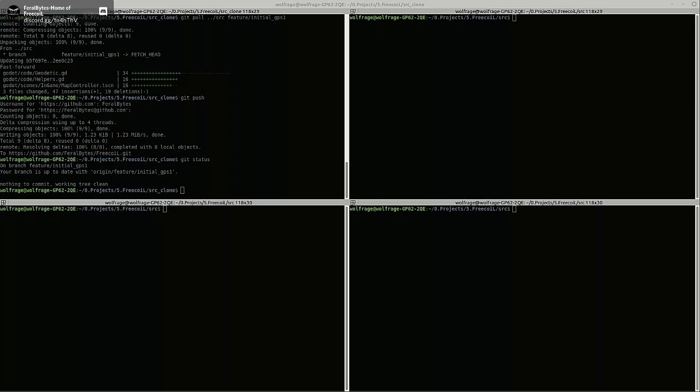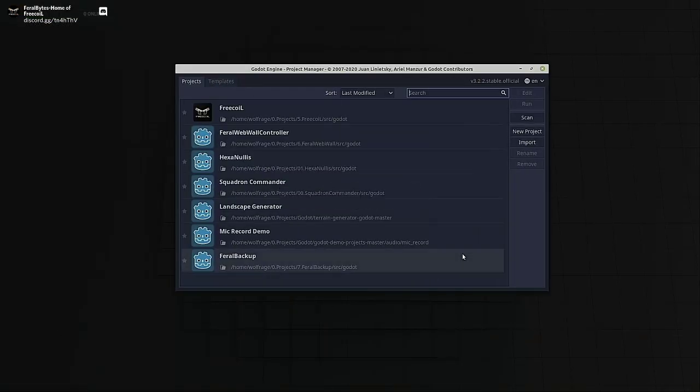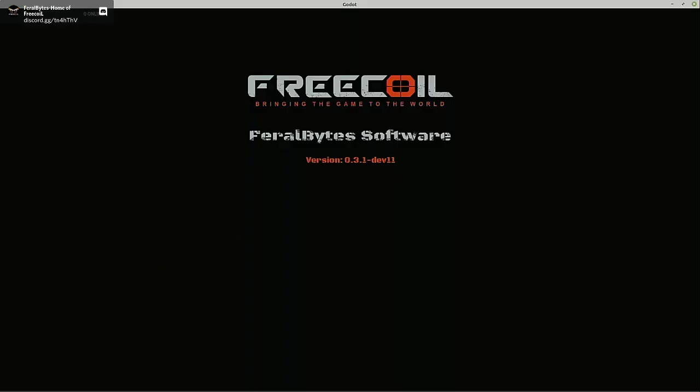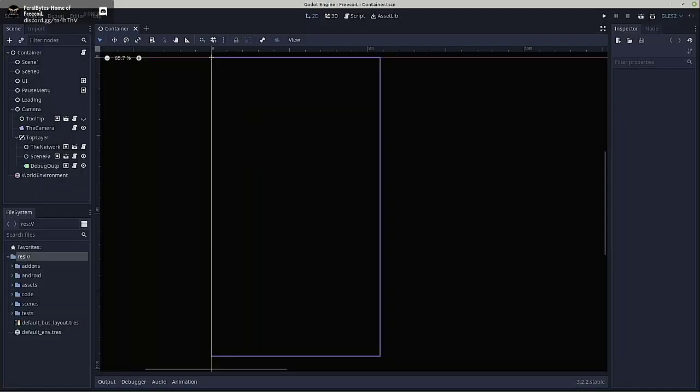Okay, we're going to start with a quick little introduction and move further into FreecoiL and FreecoiL development. So, first up I have FreecoiL. I'm going to open it up in Godot.